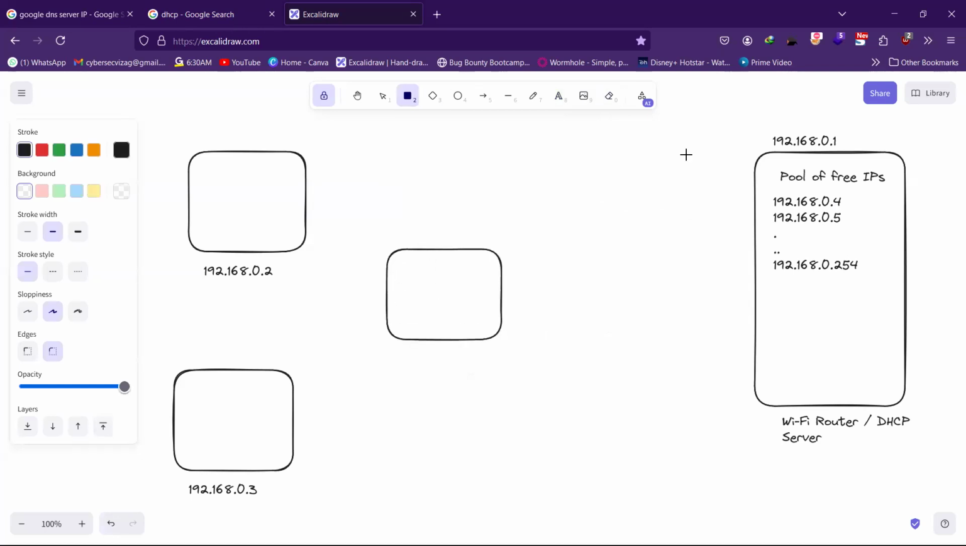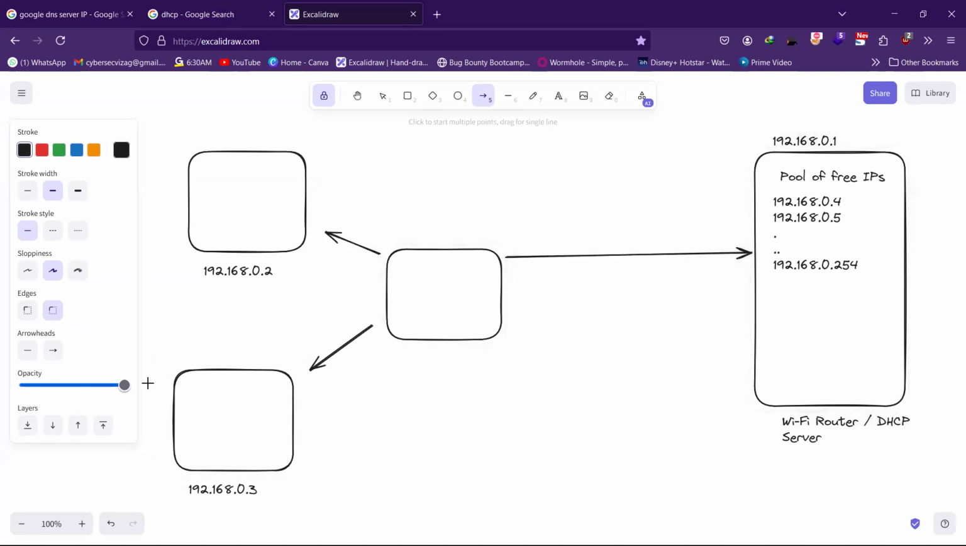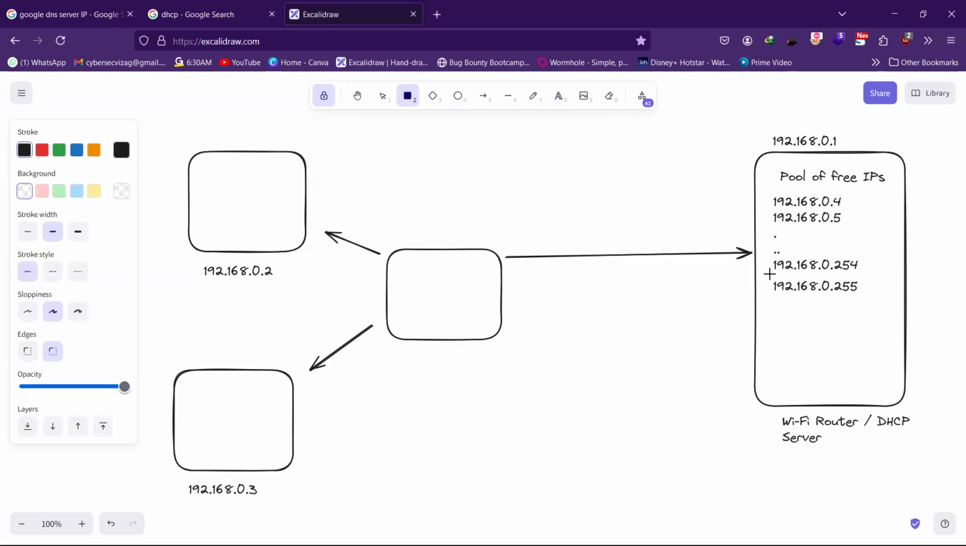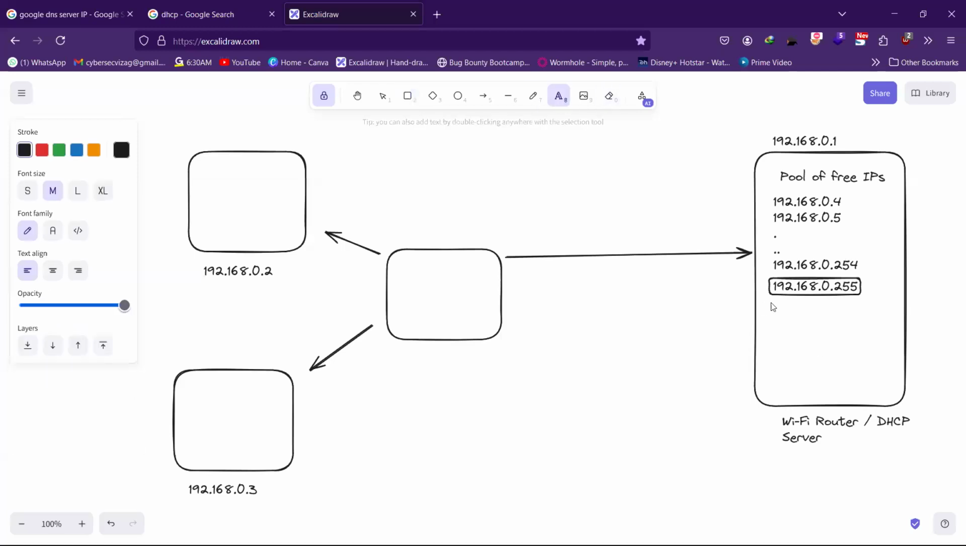So now let's talk about DORA. Firstly, when you connect a new device to the network and it is set to the option obtain an IP address automatically, this device starts broadcasting a signal. What I mean by broadcasting is that a packet is sent to every device in the network. So one to all is called broadcasting. Now you might ask, how is that possible? If you remember, there's one more IP left out, 192.168.0.255. This IP is called the broadcast IP. So whenever a packet is sent to this IP, it is sent to every other IP in the network. That's what broadcasting means.